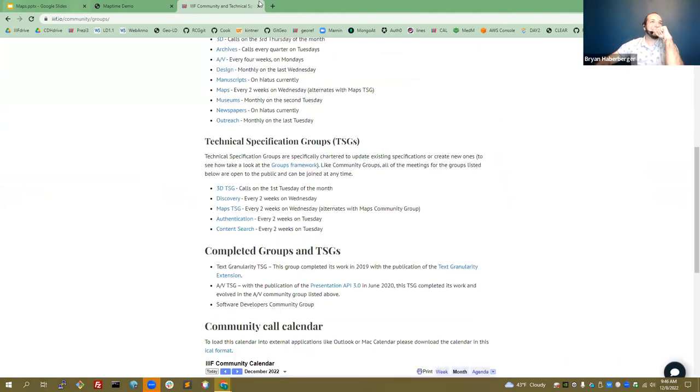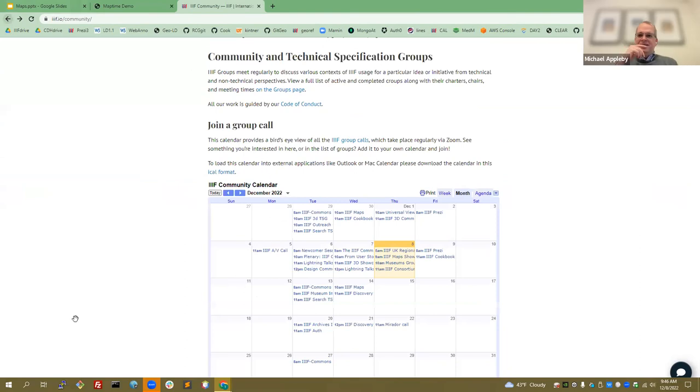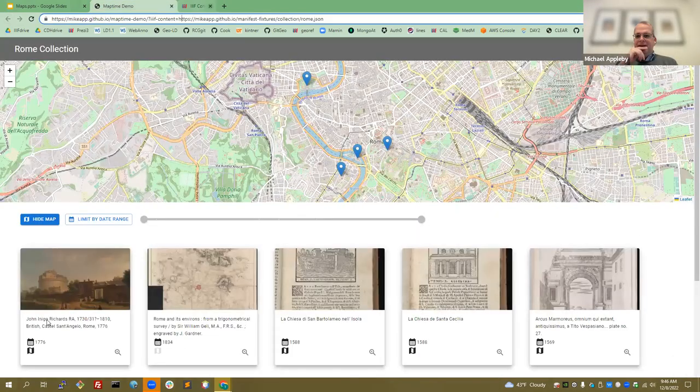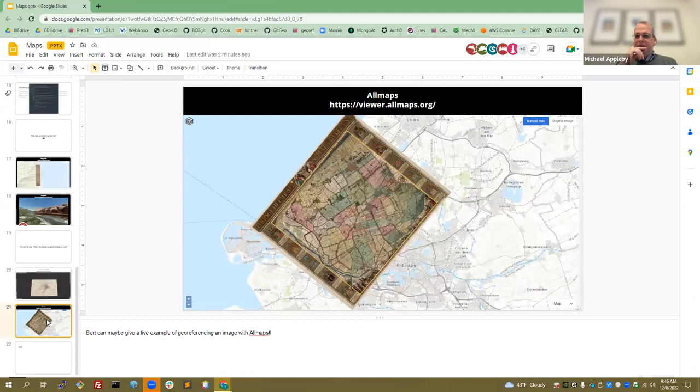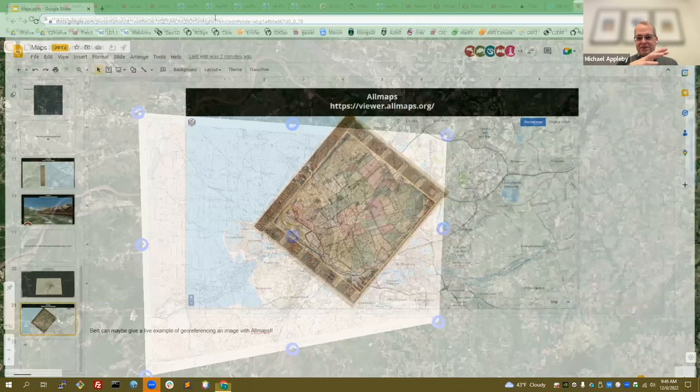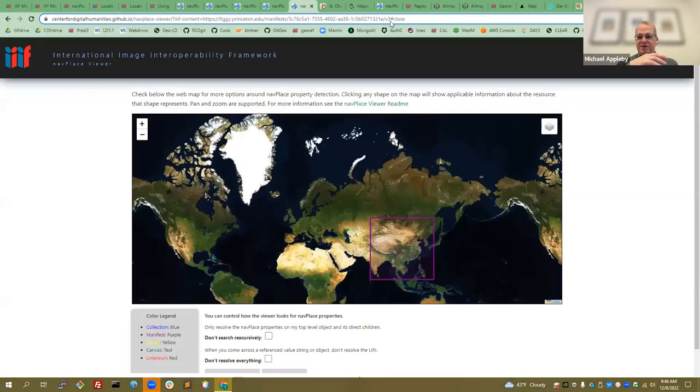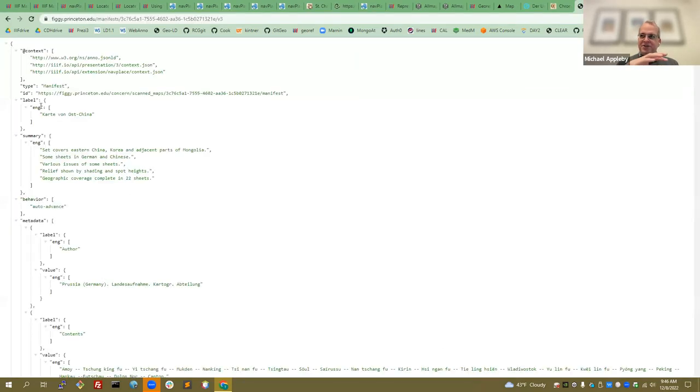One of the things that Elliot, I think, mentioned in the chat is that he's been able to put the NavPlace property into Princeton's map collections. At Yale, we have different metadata sources for some of our maps. Some of our map material in our digital library will have NavPlace in the manifests. We'd be really interested to talk to other collection owners or publishers about exposing that data if they have it.